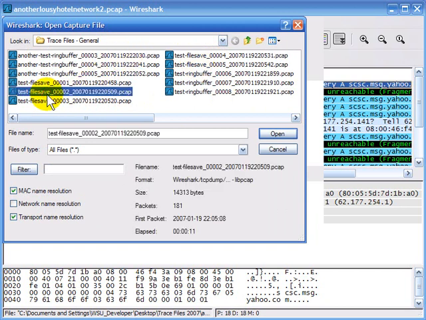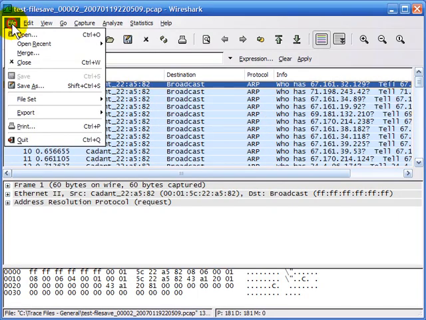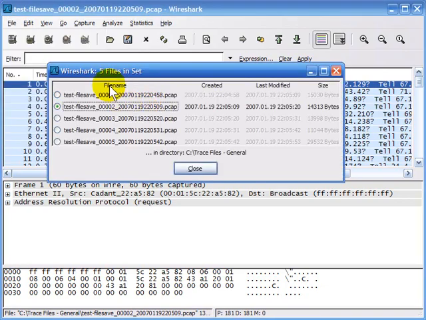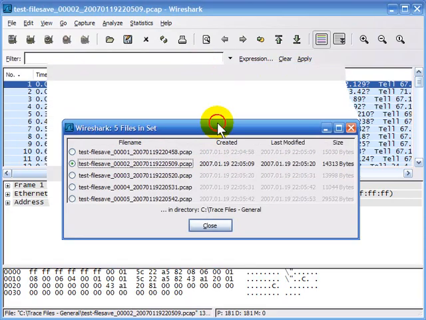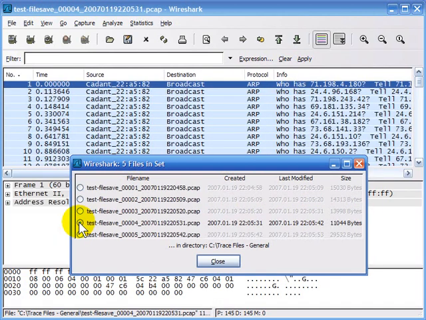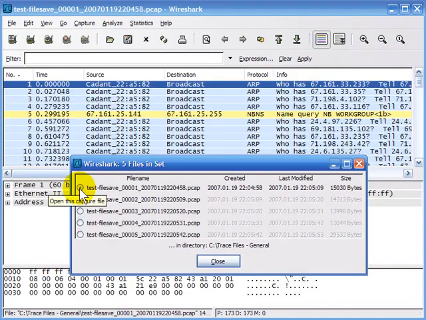If I open up the second one in that set, now we're looking at the second one in the set. Now I go to File, go to File Set. Now you'll see that I have the ability of looking at the next file in the set, the previous file in the set, or I can select List Files, and it'll show me all the files that are in the set, as well as the size of the file, when it was created, and when it was last modified, if it's been modified at all. Now this is nice because if I want to look at the fourth file in that set, all I have to do is click on that file and it takes me directly to that file. There's the third file in the set, there's the first file in the set.